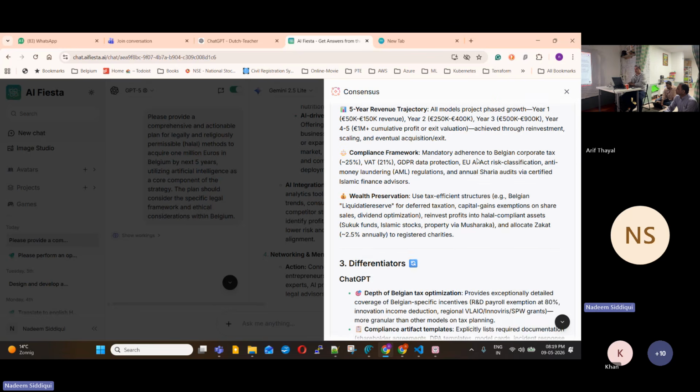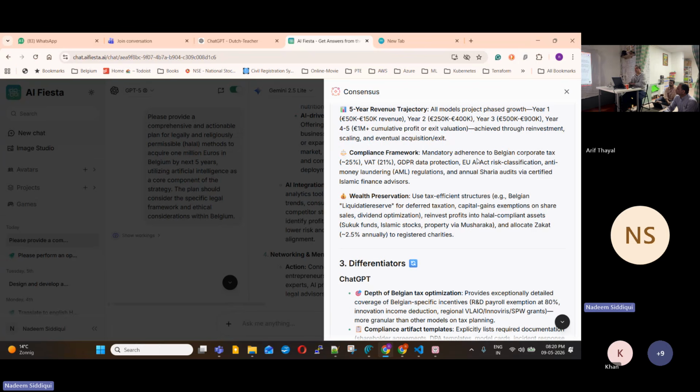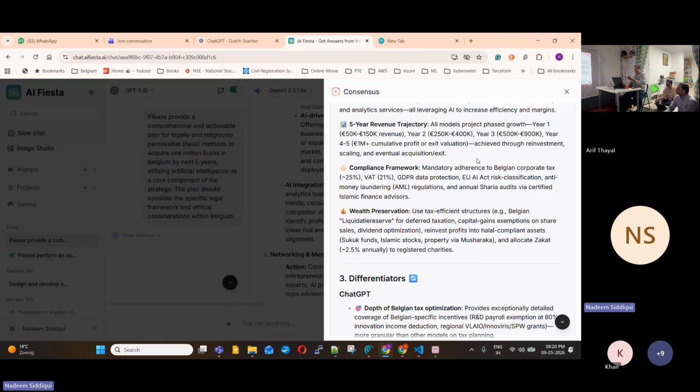Five years revenue. All models project the first year at 50K to 150K revenue. Second year this, third year this, fourth year you will become a millionaire. It is like a politician, making a lot of promises. No, it is giving you ideas.